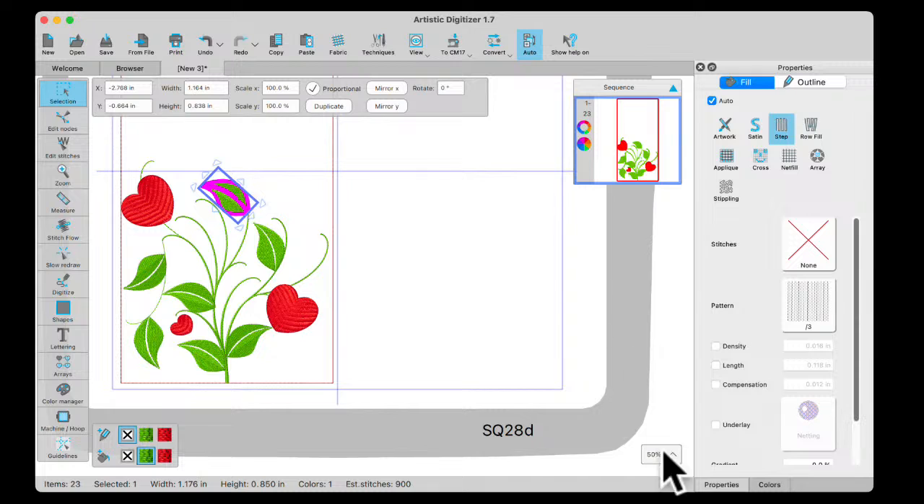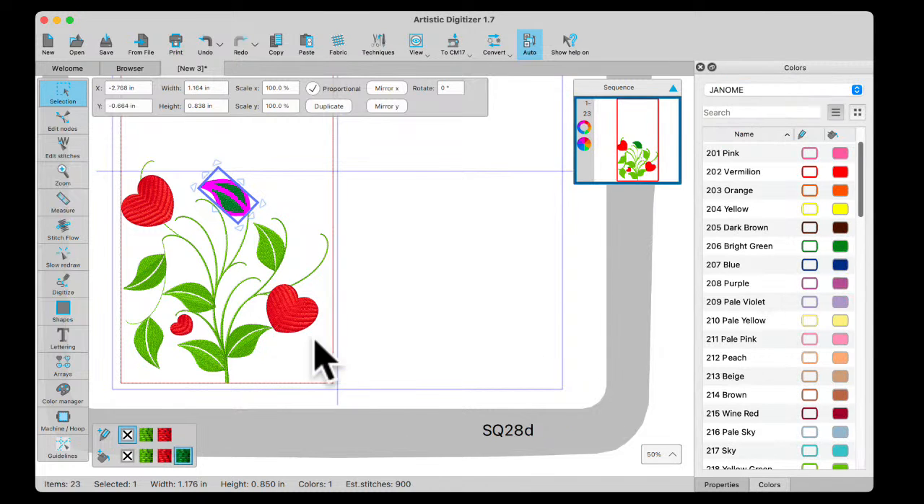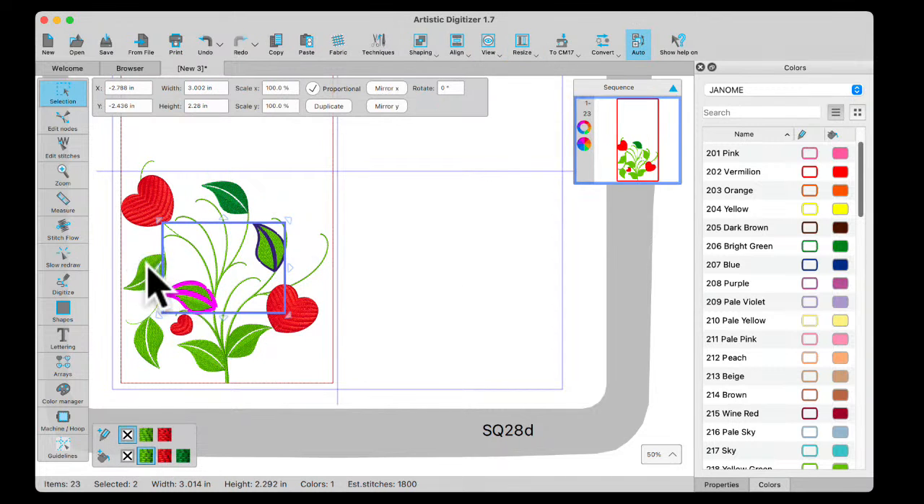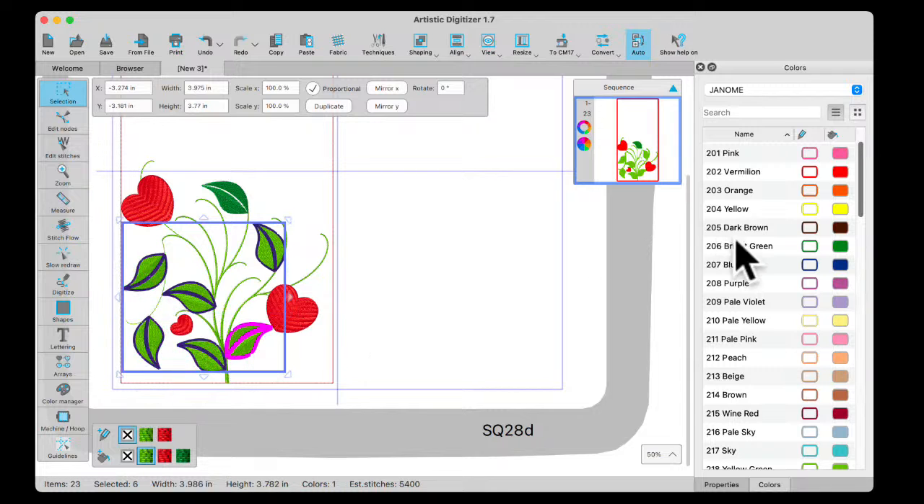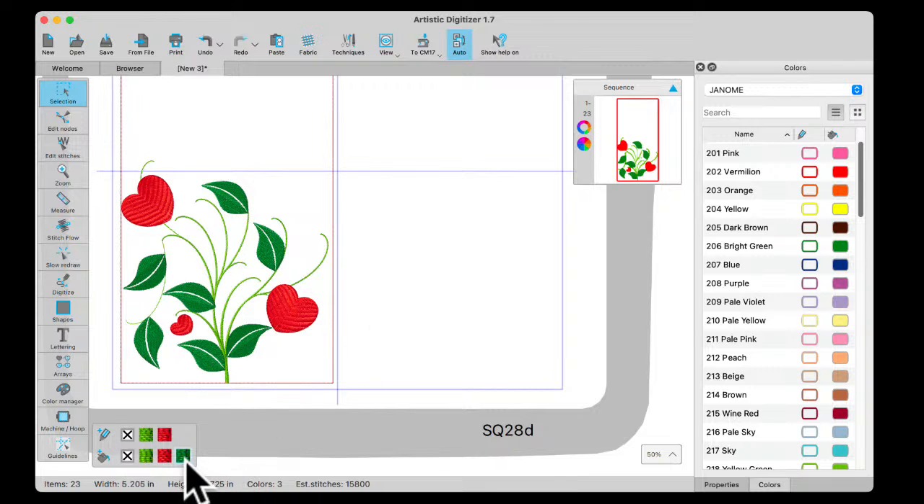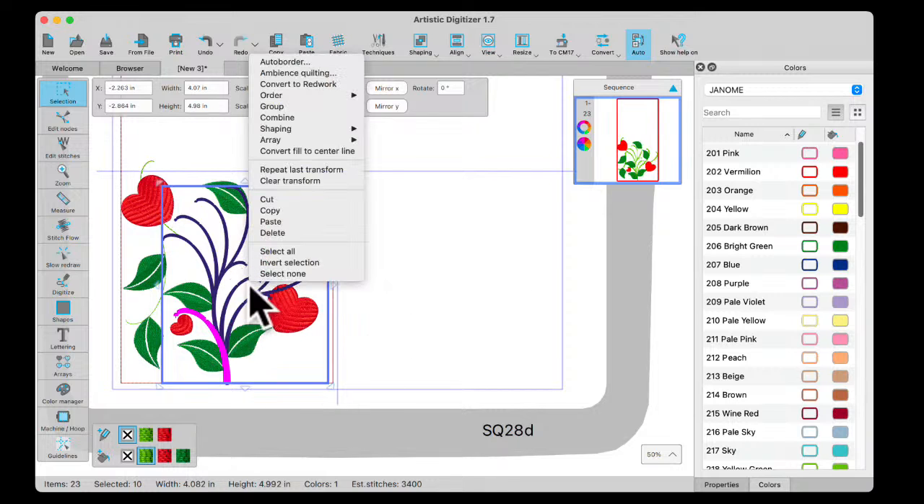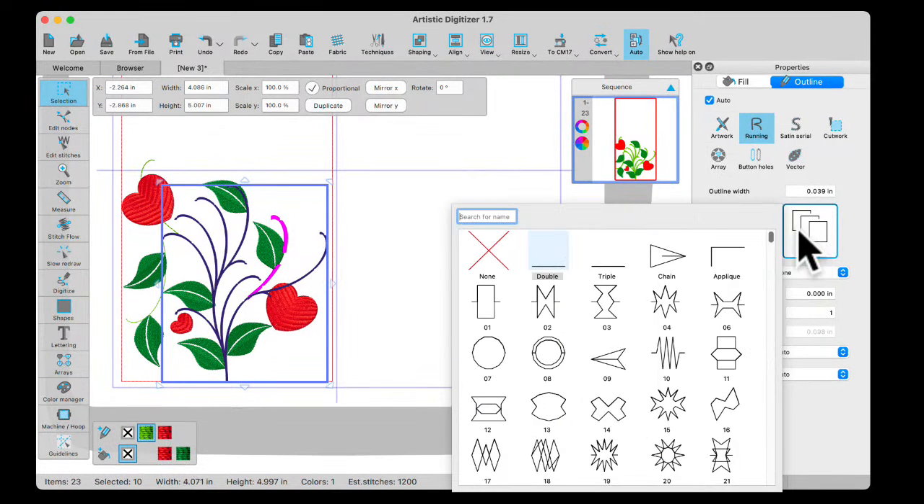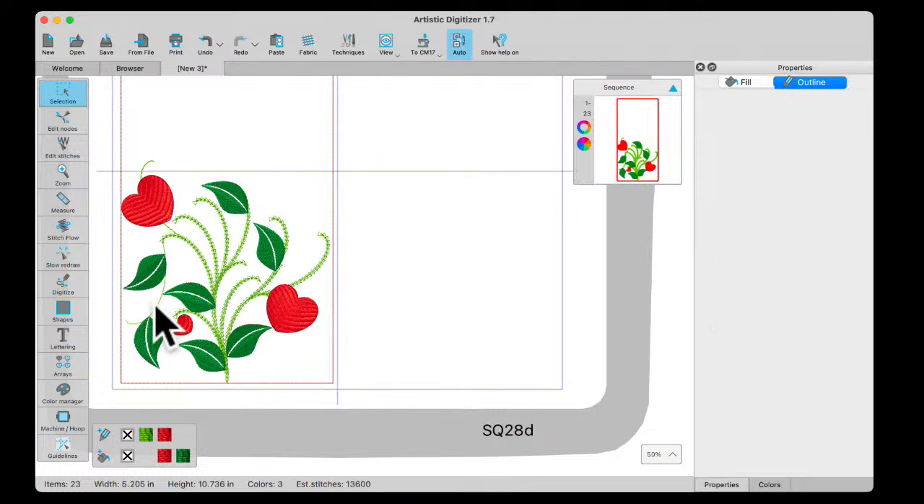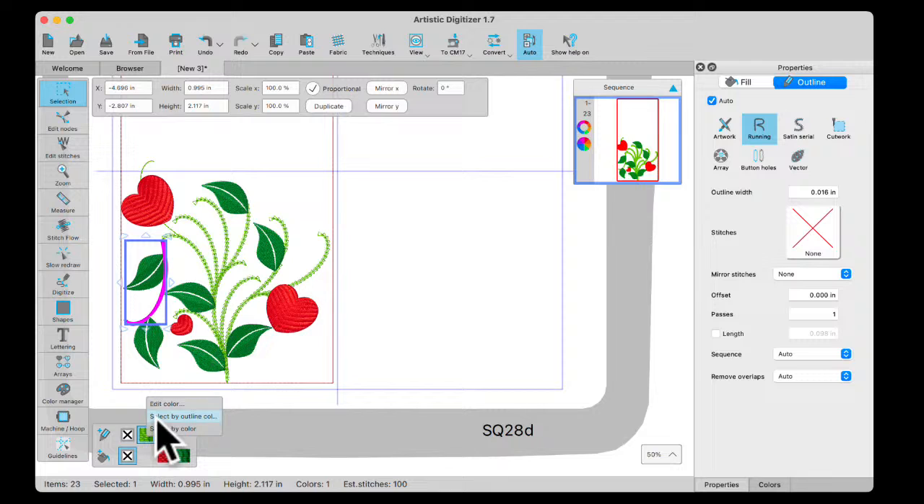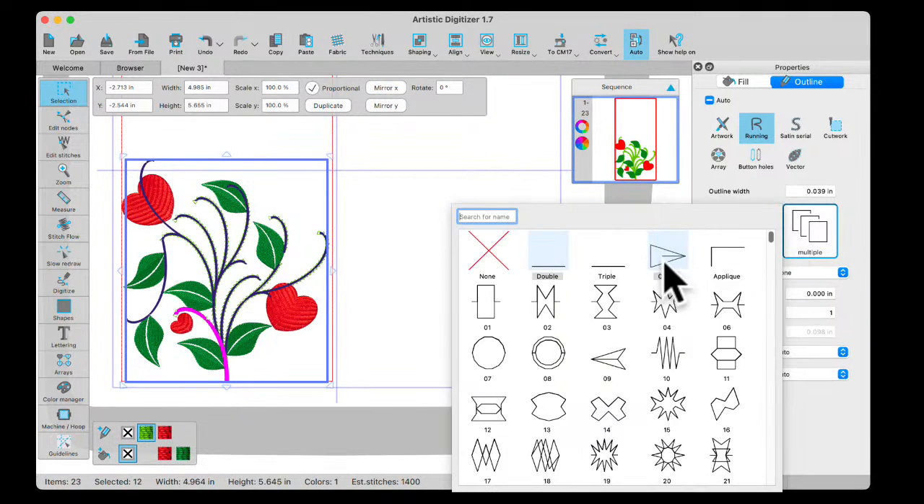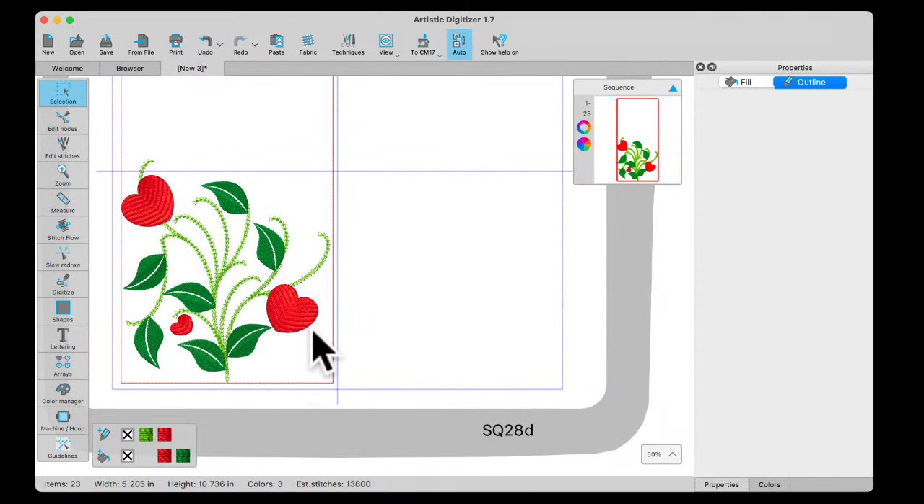What I would want to do is select my leaves and change them into a darker color. So I could do this, select one, touch shift and keep clicking all the way through like that, and then make them dark. And then when I come over here, I can do select by fill color. I can right click on here and then convert fill to center line, go to my properties and make that a chain stitch. I think there's only two little ones that are, let's see, outline color and then chain. And then of course I would optimize.